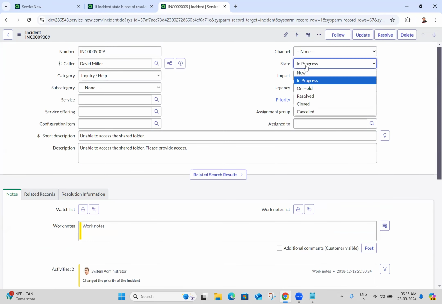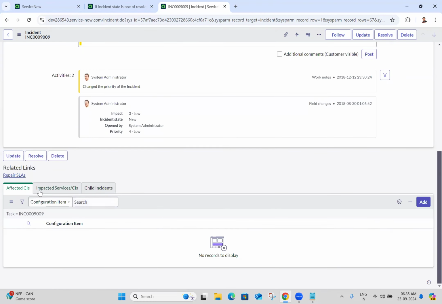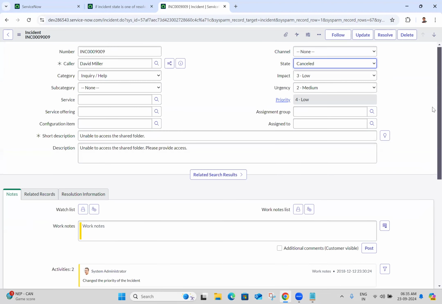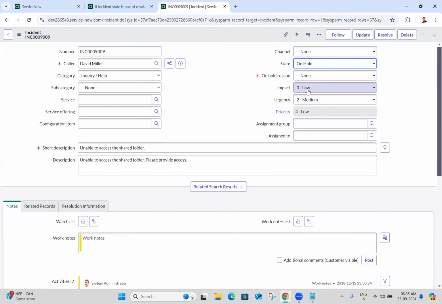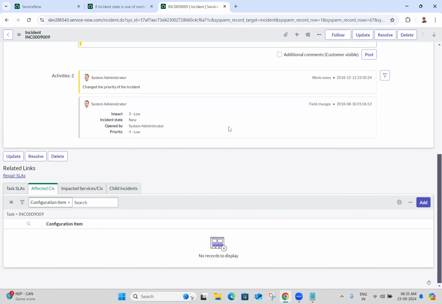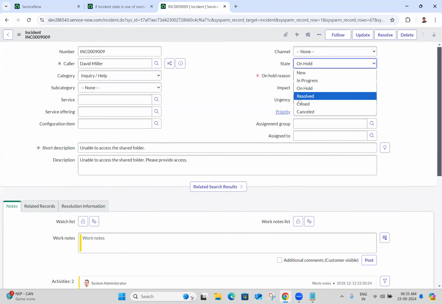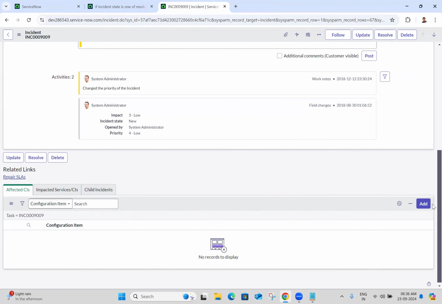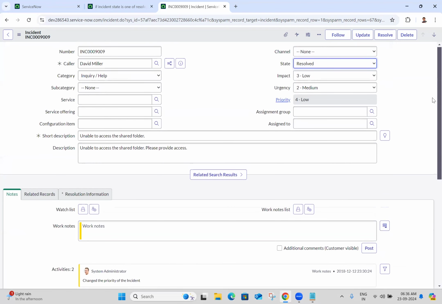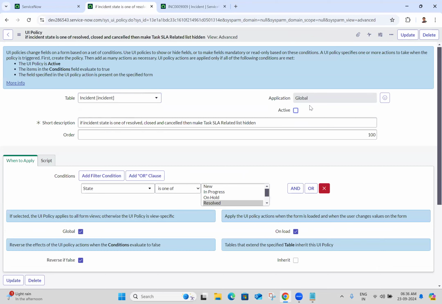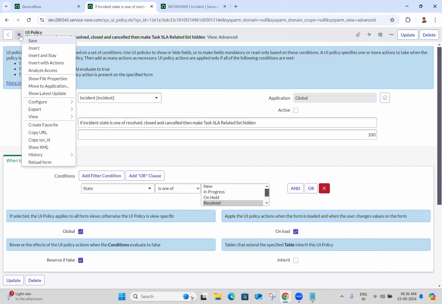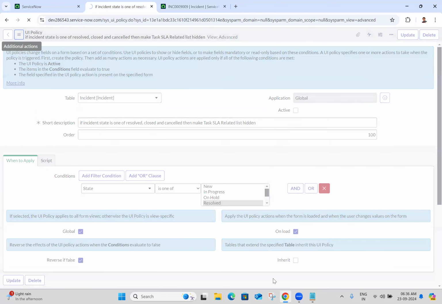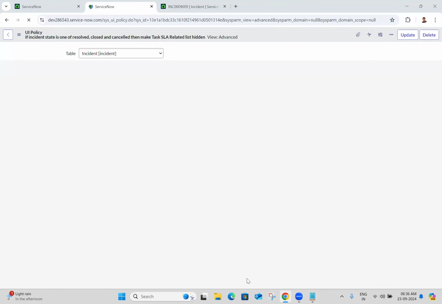Okay. Maybe I'm canceling. I'm just making this incident cancelled. Again, the task SLA related list is hidden. Okay. I'm just making it on hold. You can see again the task SLA related list is appearing. Keeping it in resolved state, you can see the task SLA related list is hiding. This is one example on the incident form for a related list. I'm just deactivating this UI policy after my explanation. Yes, team, if you have any queries, let me know.